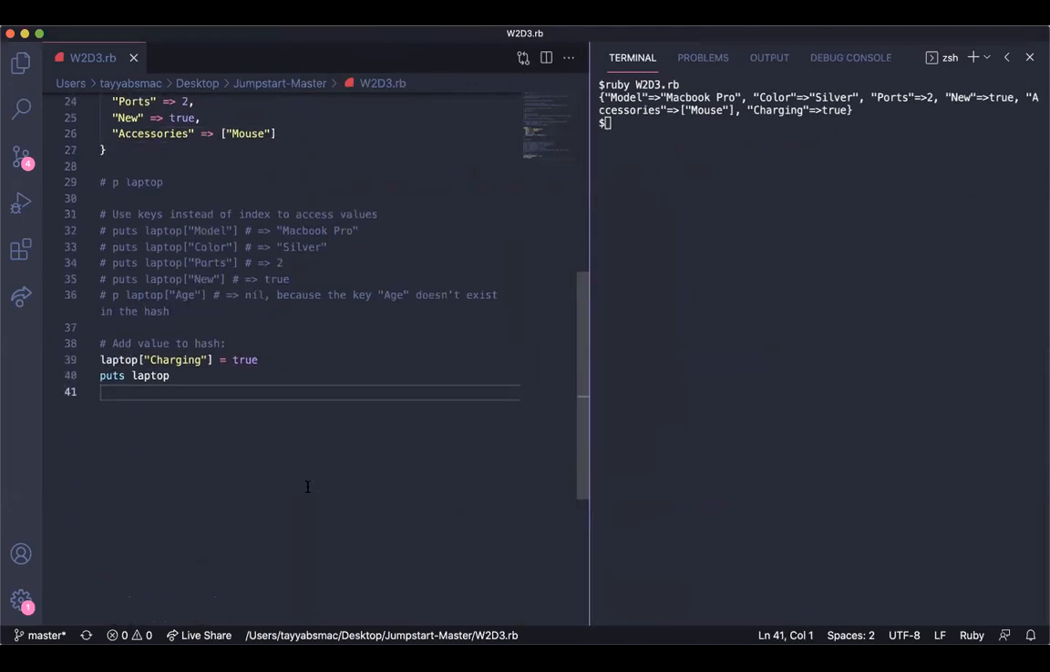To delete values inside of a hash, we just use a .delete method that is available to us through Ruby. It's a built-in method. We'll just do laptop.delete, and we'll delete that key of charging. So when you delete a key, it deletes the key value pair. It doesn't just delete the key, right? Because that will leave it with just a value. And like I said, there's no such thing as just a value inside of a hash. There's no such thing as just a key inside of a hash.